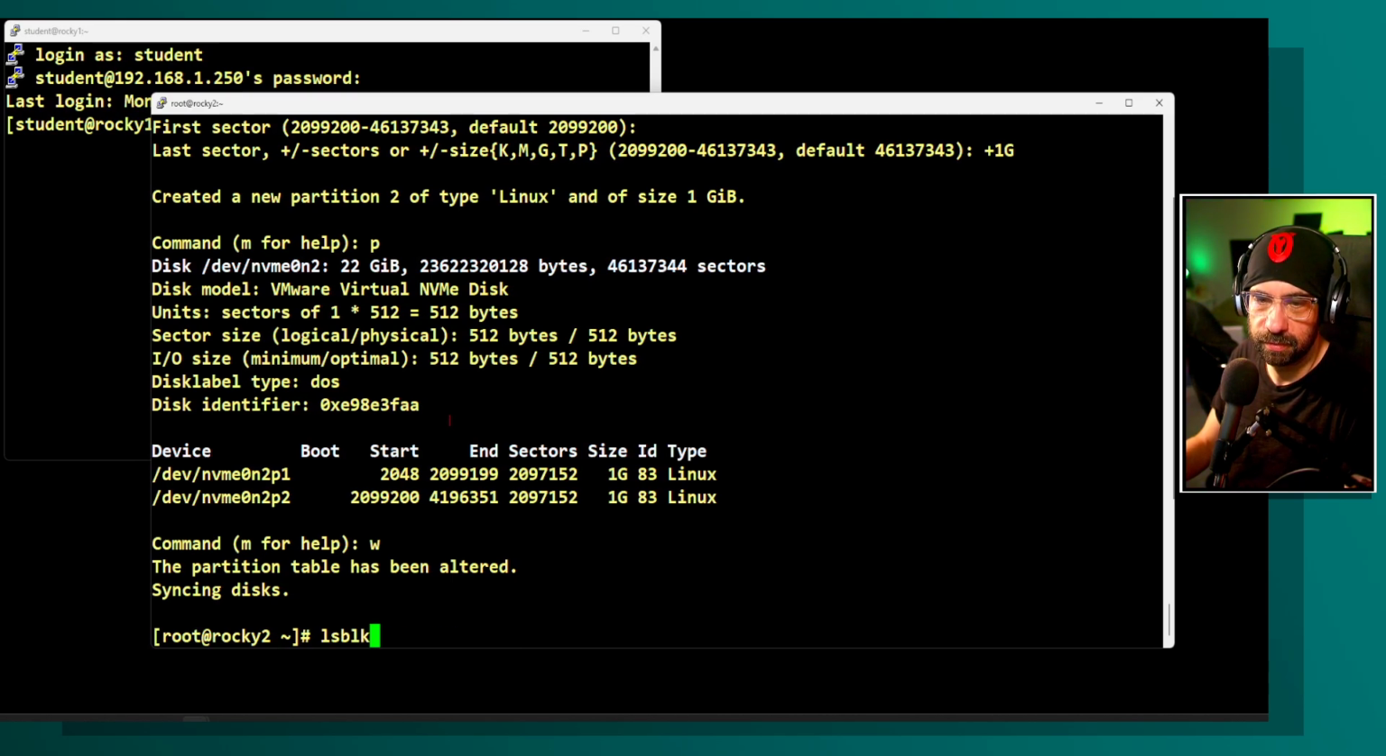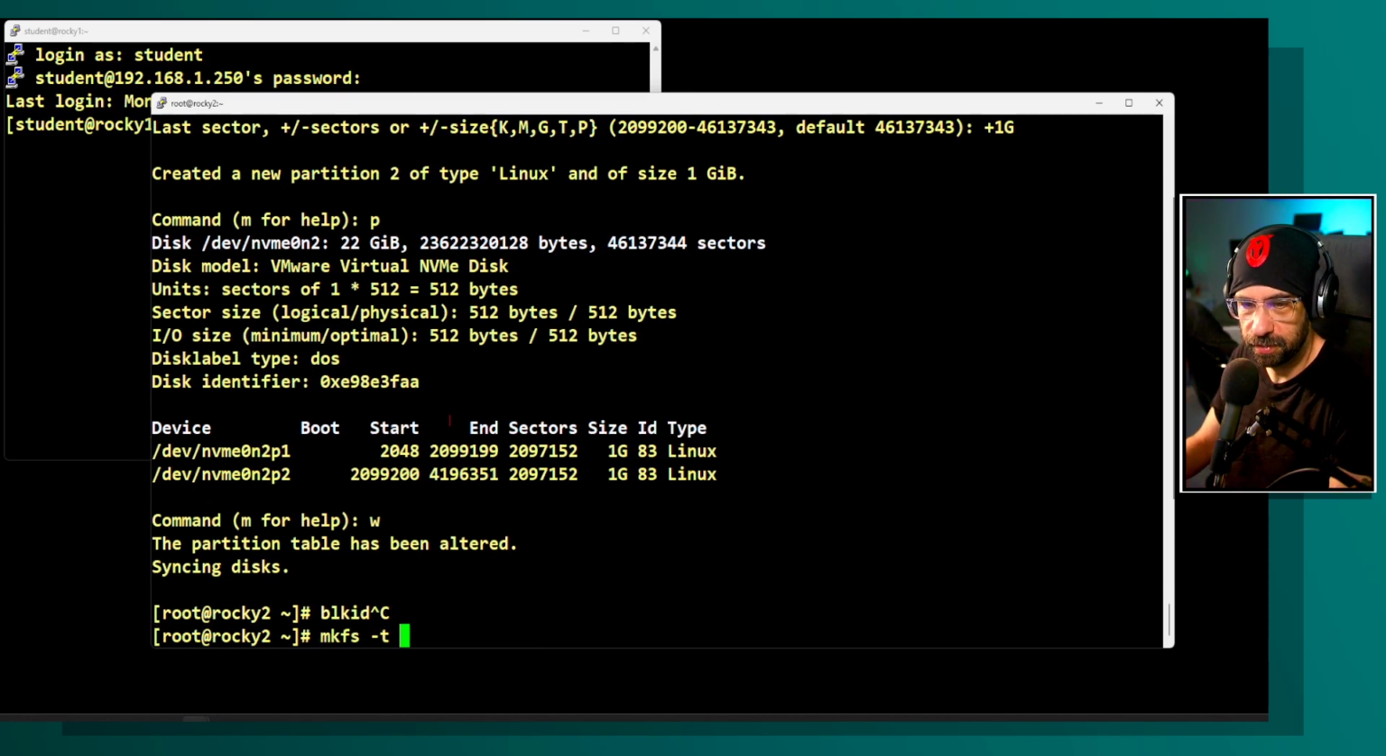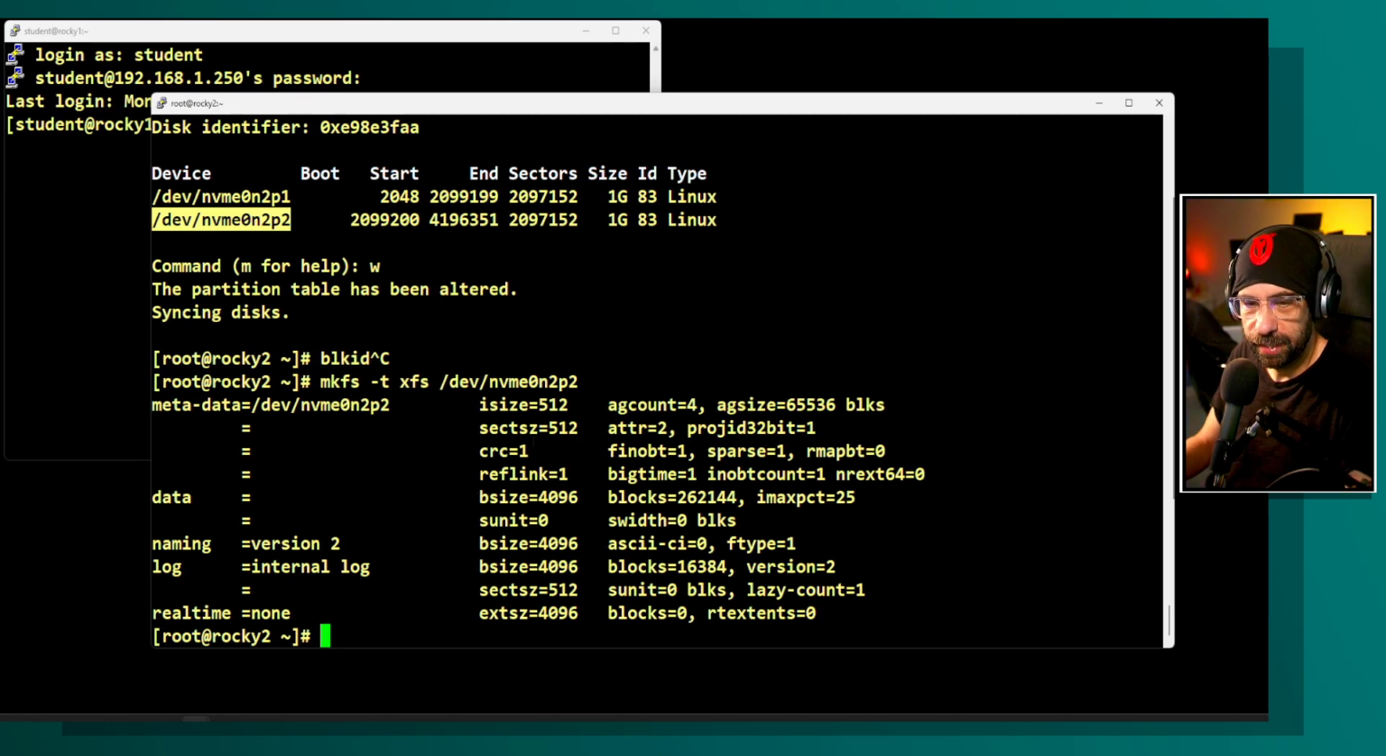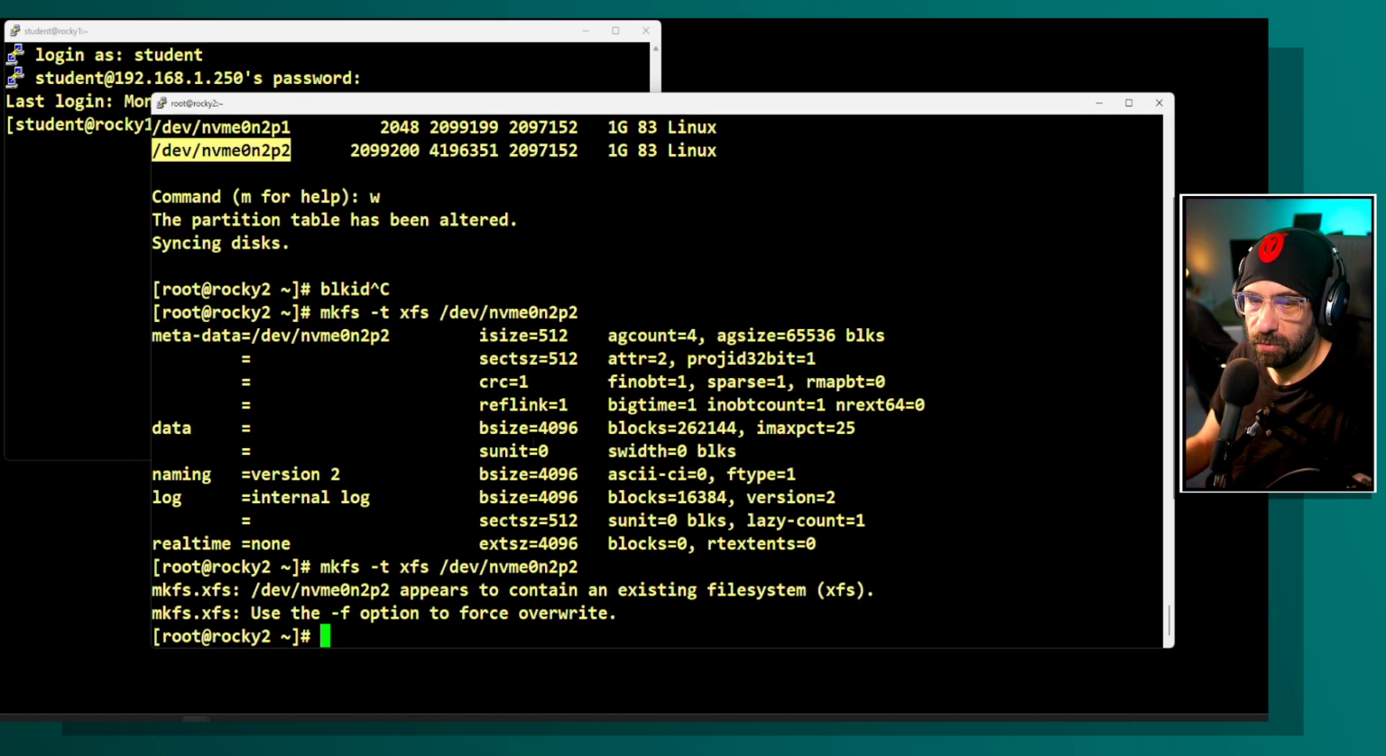Now we format with mkfs. Just look for the mkfs command we used before. I don't have it here. Anyways, mkfs -t xfs, and the second partition, all good. Don't worry, it's hard to format a partition twice. If you try to format a partition twice, you'll get a warning. So cool. Now you have created a partition, we have formatted the partition. Now we can just create a folder.